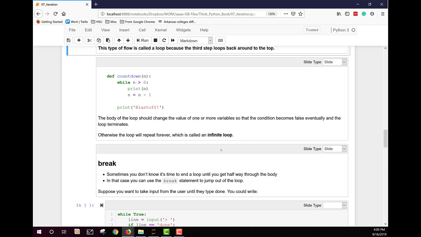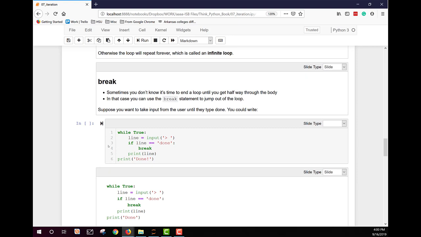For example, suppose you take input from a user until they type done. So here's some code you could write. You could create a while loop, say while True, line equal to input, where you're asking for input, and if line is equal to done, break out of it. Otherwise, print the line and go back to the top of the while loop and just continue to run. When they hit the break, it will pop them out of the while down to line 6 and print done.